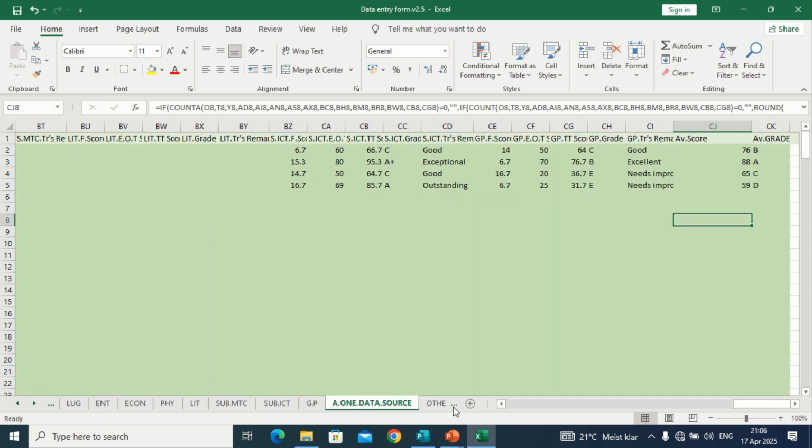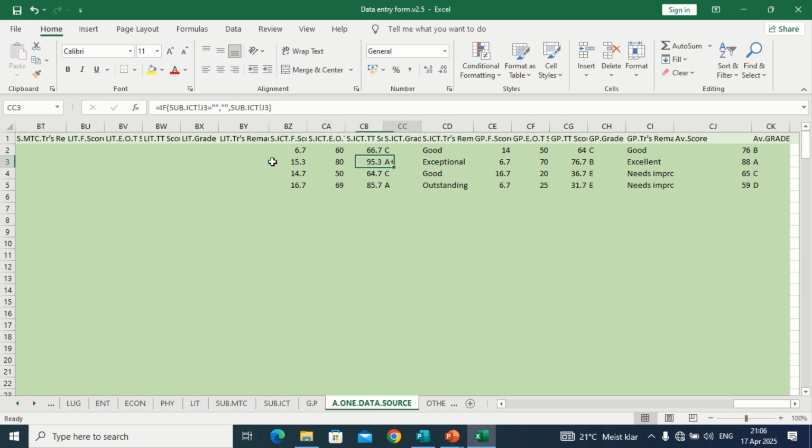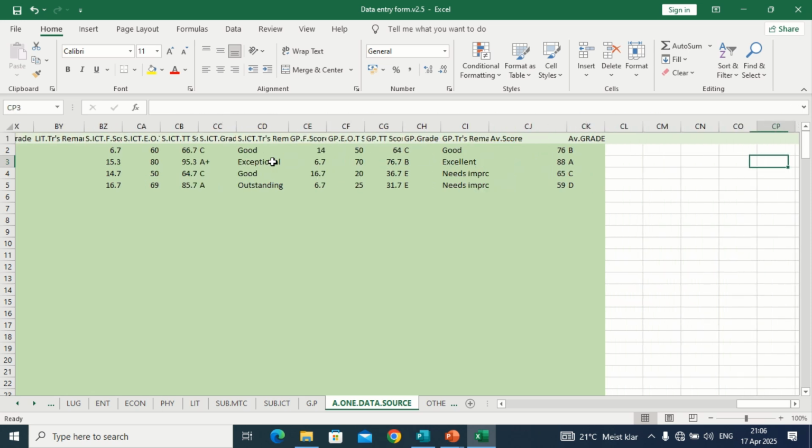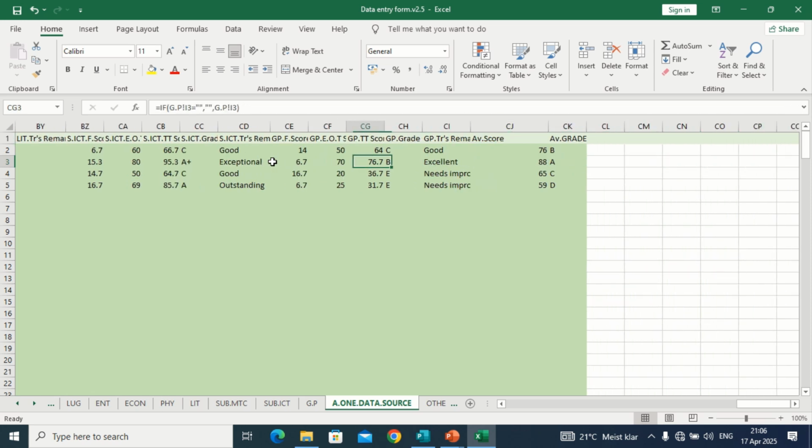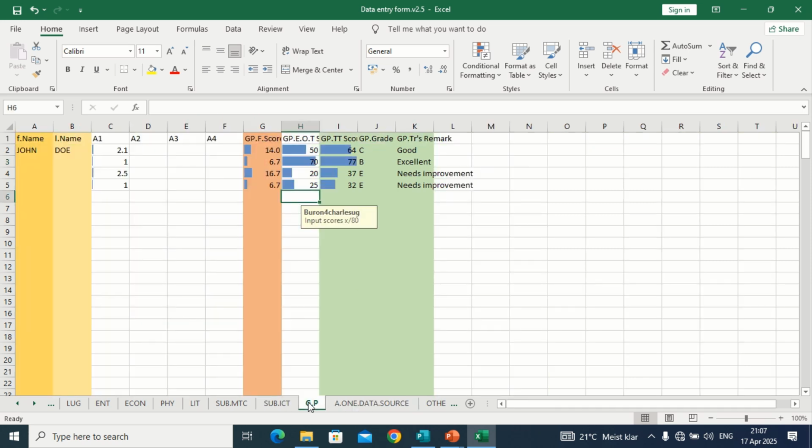Then in here we have this data source sheet. Nothing should be entered in this data source sheet, because we just use it to look at the students' performance in general, or even some other fields or sheets in Excel do copy data from it in general, so nothing should be edited from that end.